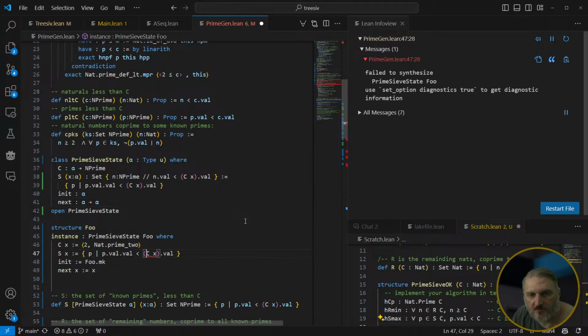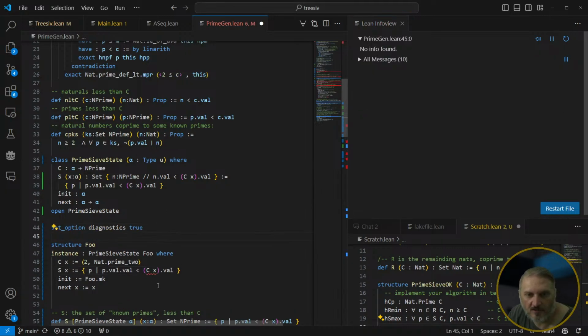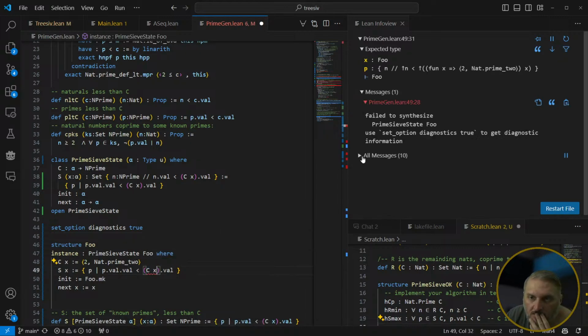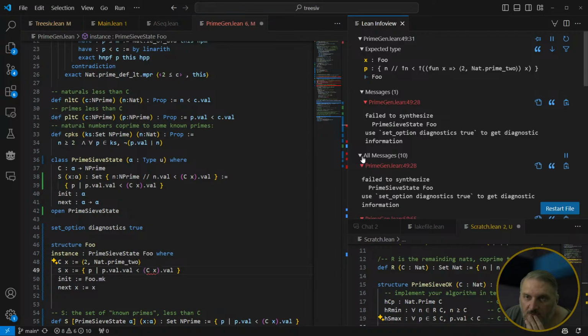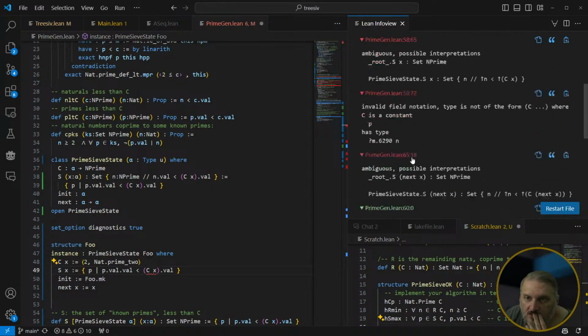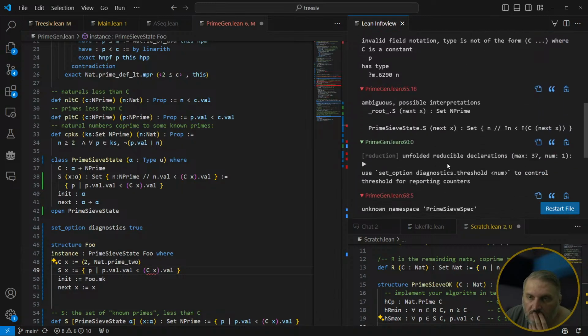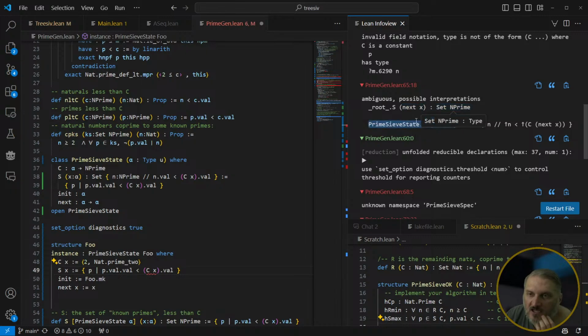What's wrong with this though? Failed to synthesize diagnostic. I'm not sure that the diagnostic information is all that helpful. What is wrong here? Okay. Didn't really give me any more diagnostics. Oh, it did. Ambiguous possible interpretations, prime sieve state next step.